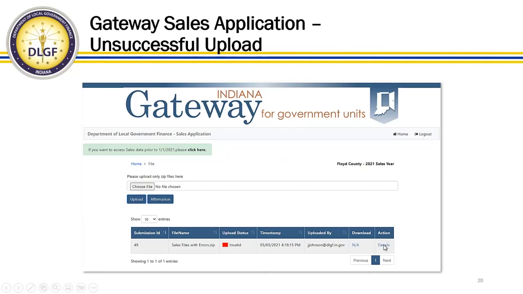If you see that it's invalid, it didn't work, go all the way over here to the right, get these details. You'll click on that details link, and that will take us to our next screen that we're looking at.